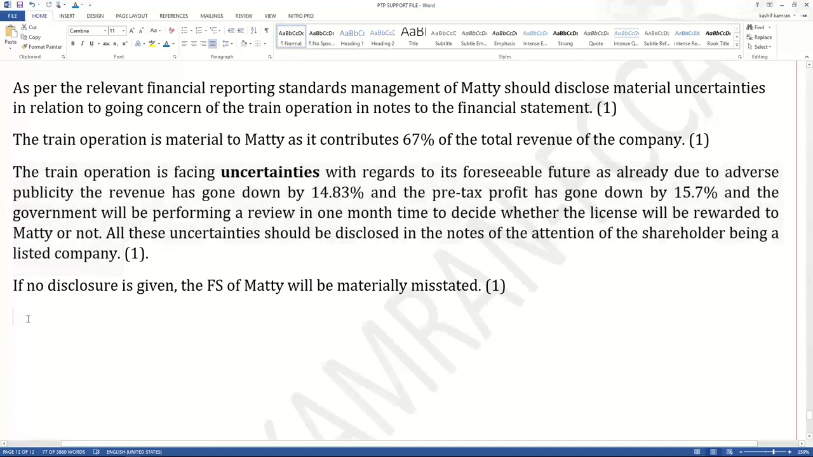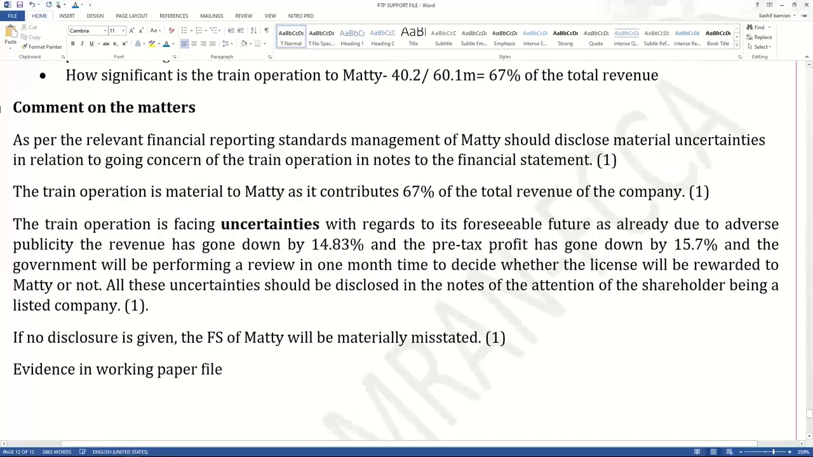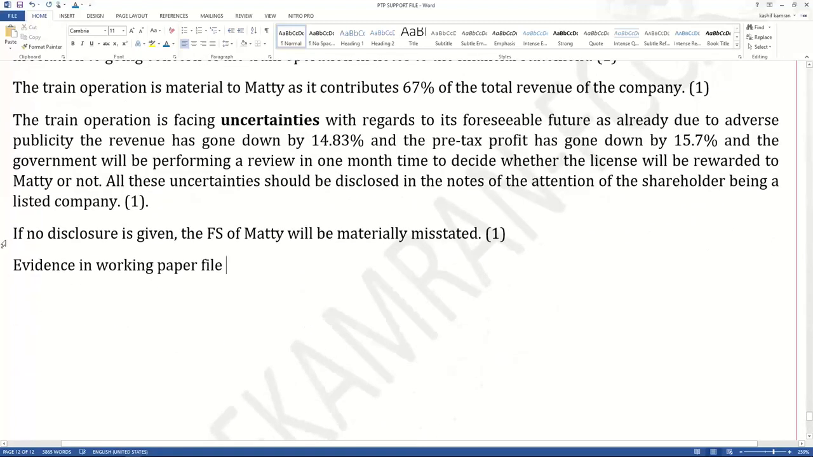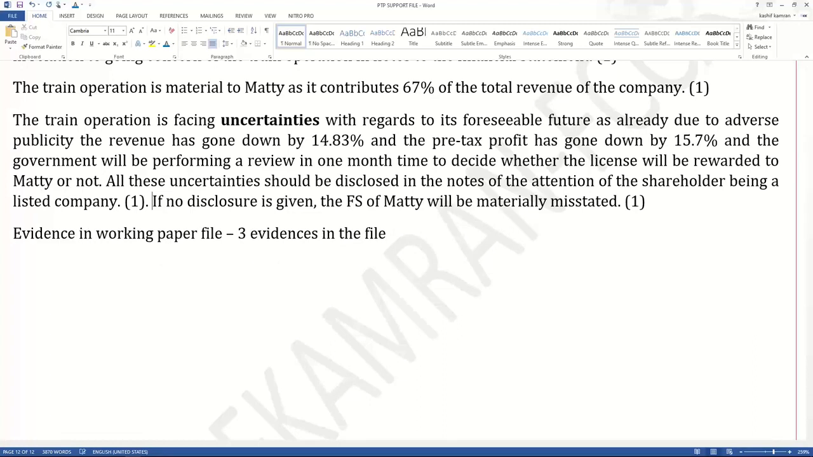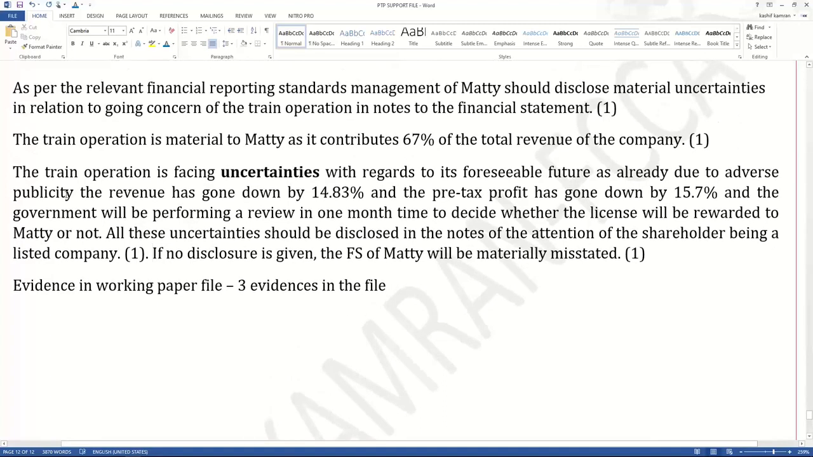Okay. Now, after this, you have to write evidence in the working paper file. Will you be able to write evidence in the working paper file? How many marks are we left with? Total marks were 8, so we got 4. So that means you need to write 3 evidences in the file. We got 4 marks, right? Almost. From the drafting above.